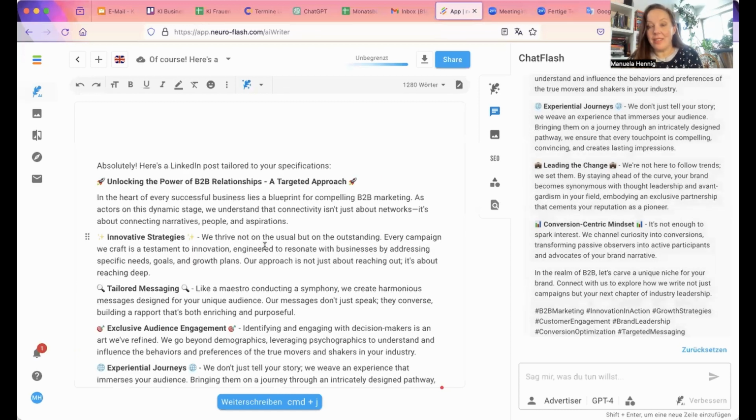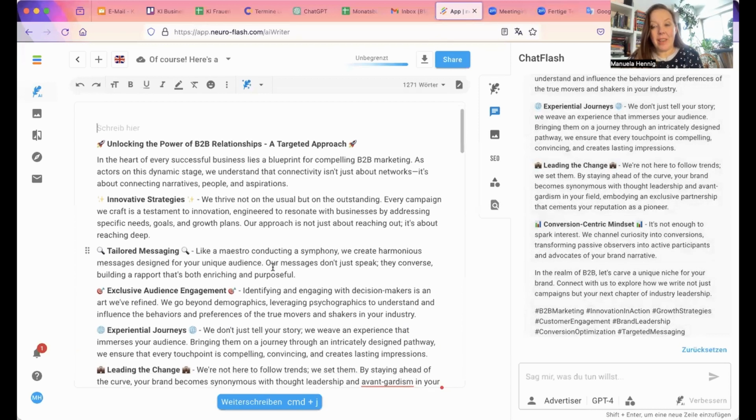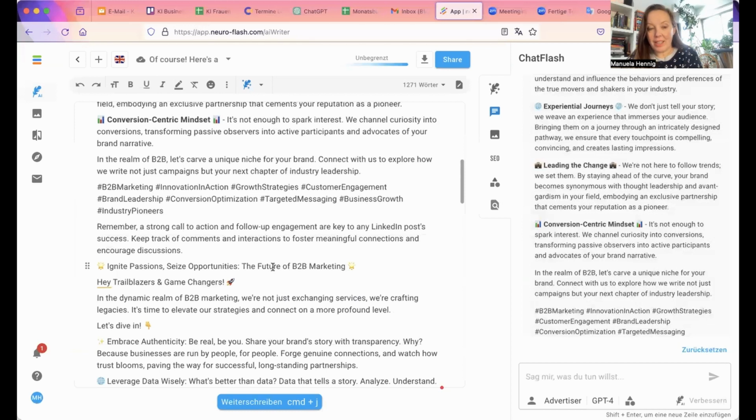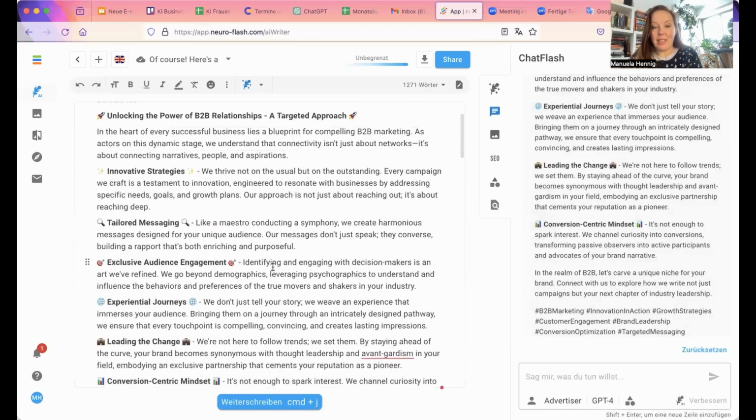One click, I got it on the left side in my text editor. I delete the conversation between ChatFlash and myself. And we see we have a text that is not that personal, but it's not as generic as the first one. It's dynamic, it's promotional, it's activating, but not on a personal basis, not like to a community. And it's also a metaphoric writing style. It says, every campaign we craft is a testament to innovation, engineered to resonate with businesses by addressing specific needs, goals, and growth plans. Our approach is not just about reaching out, it's about reaching deep. So this is very nicely written.